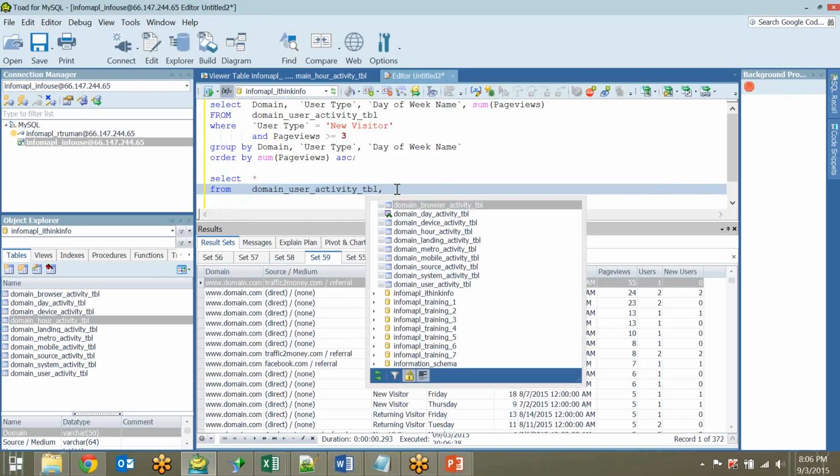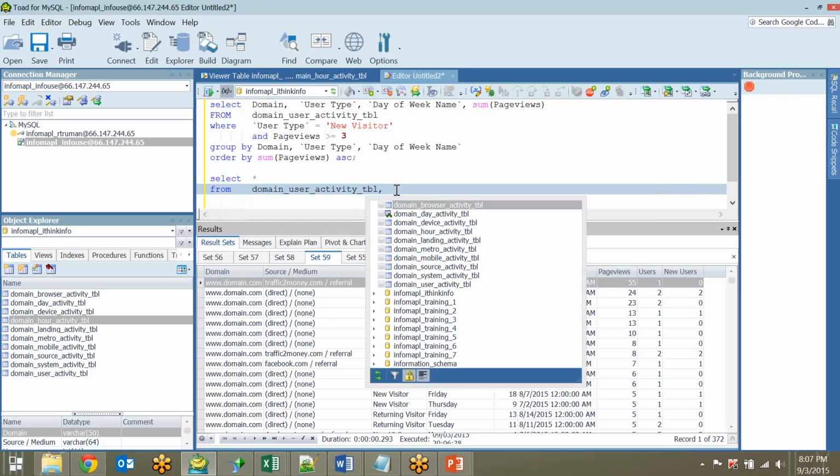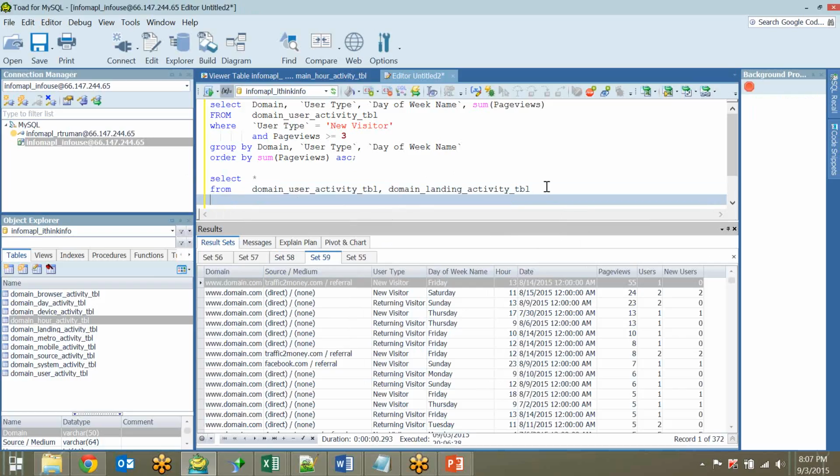Once again, the code is dynamic. You put the comma and a space, and it brings up the other tables that you could link together. So we're going to look at the user activity table and also the landing table.